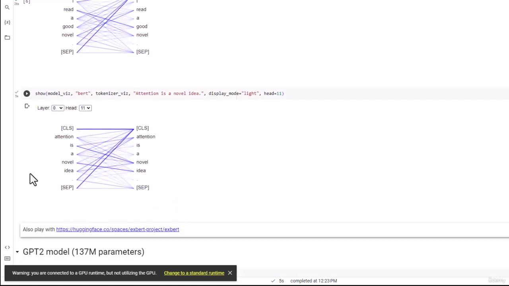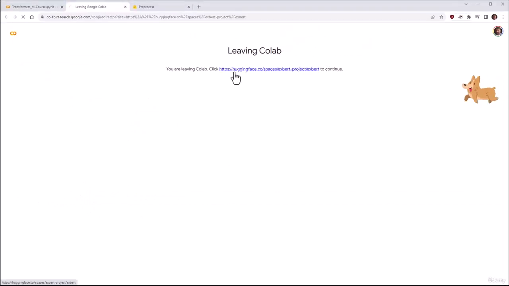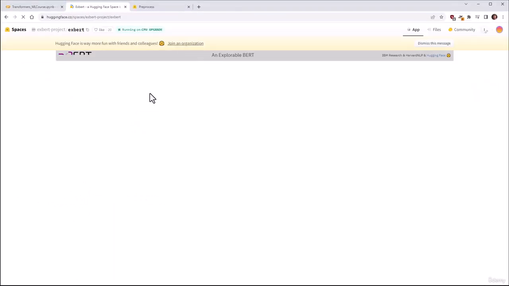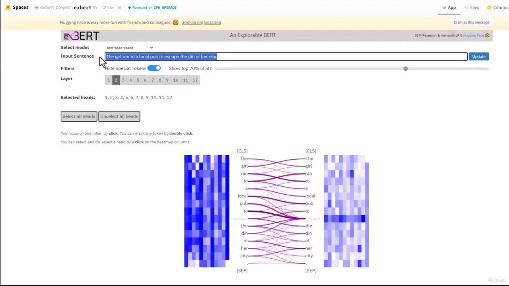Also, I want to call your attention to this link from Hugging Face itself. They have another cool visualization tool of their own that just runs on the web. You don't even need a notebook for it. It's called exBERT. Again, it's built on BERT, but it doesn't matter because self-attention is the same, more or less, across all these different models. And now we can type in again, for example, "I read a good novel." It would help if I spelled it right. And hit update.